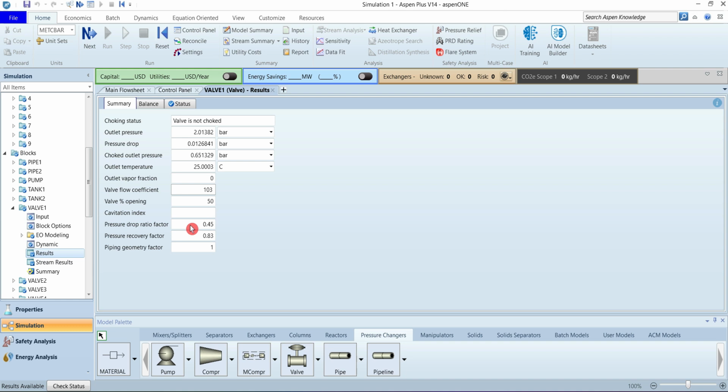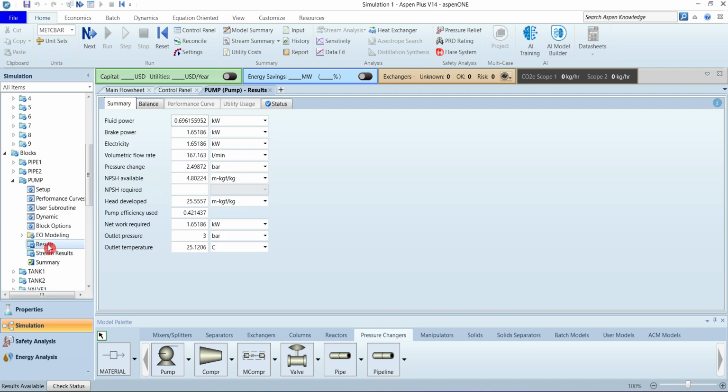The pressure drop ratio factor is 0.45. The pressure recovery factor is also given. So that information is available for the valve. Similarly, we have already gone through the pump information. You can view the pump results as well, where the fluid power and the brake power are given. Volumetric flow rate, net positive suction head, the head developed, and the pump efficiency, 0.42 in this case. The net work required is also listed over here. So these are the different results that you can view from here.